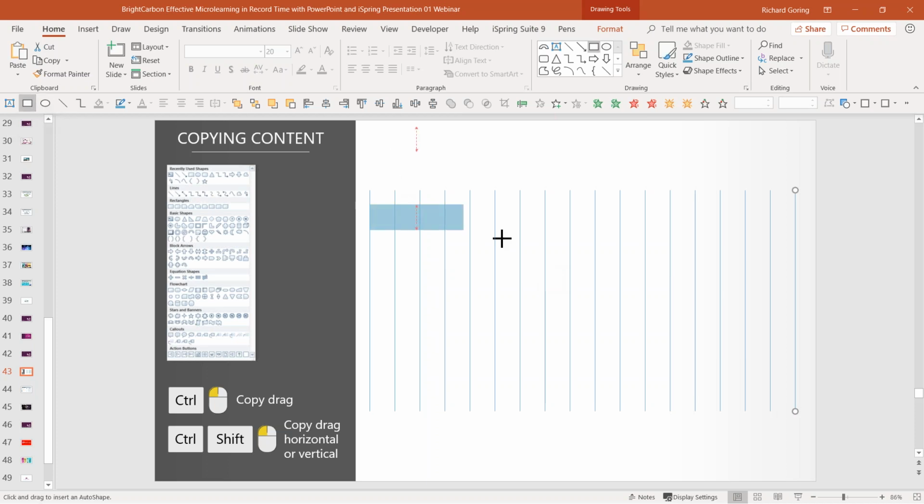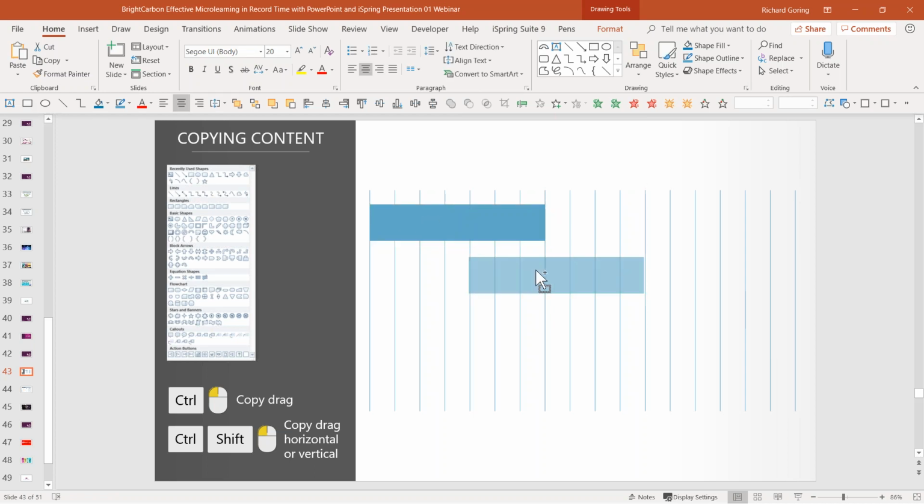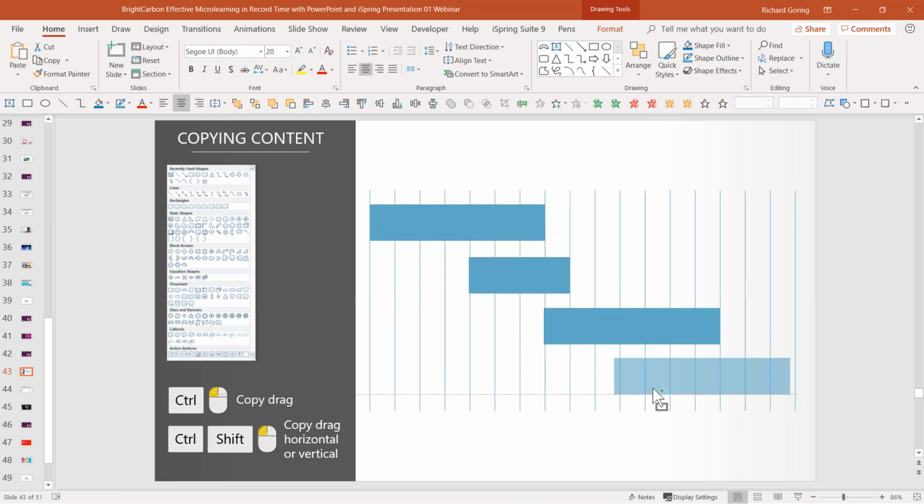And then maybe I can draw a rectangle there for one part of a Gantt chart, and then maybe another there like that. We'll do a third one there. Let's bring that up there. And finally, a fourth one, bringing that there to there, for example.